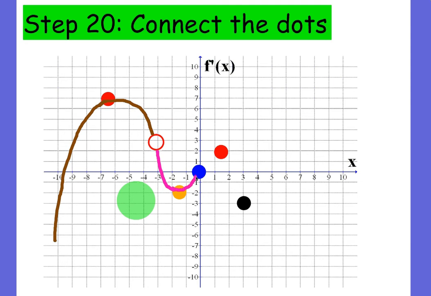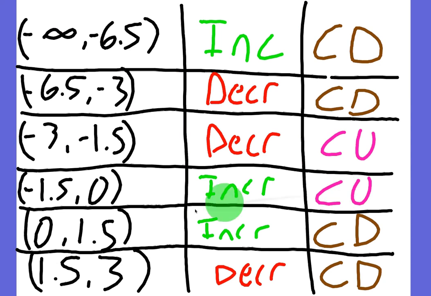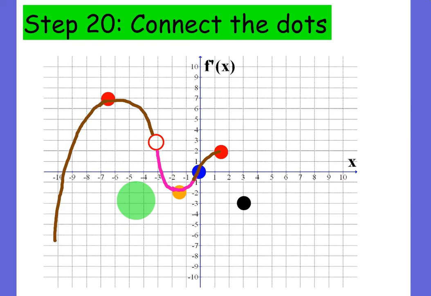Then we have an inflection point, and we know that the concavity is going to change again, and it's going to still increase, but it's going to go concave down. And that's from 0 to 1.5, increasing concave down. Then from 1.5 to 3, it'll be decreasing and concave down. So it'll remain concave down, but it'll decrease.